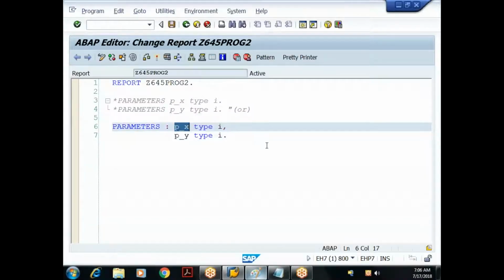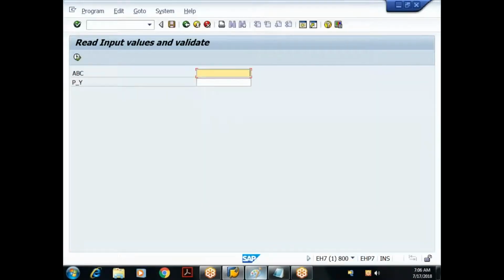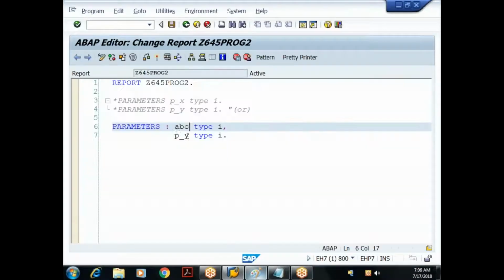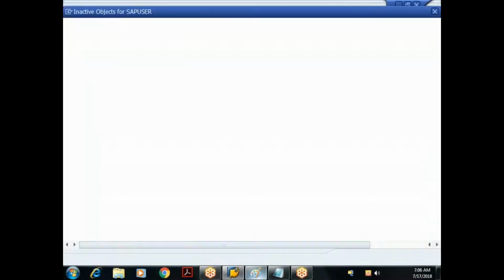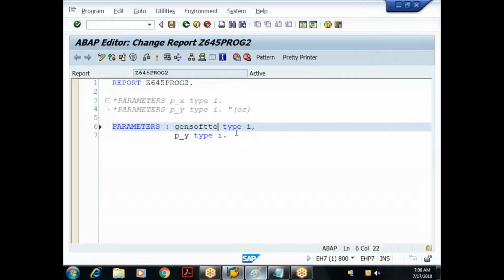Suppose if I give abc here, let me save it, check, activate. What happened here? abc is displayed as it is. Am I clear? Whatever the variable name is, that variable name is displayed as it is. Suppose I give gensoft here. Save it, check, no errors, done. When I execute, yes, I got Gensoft.